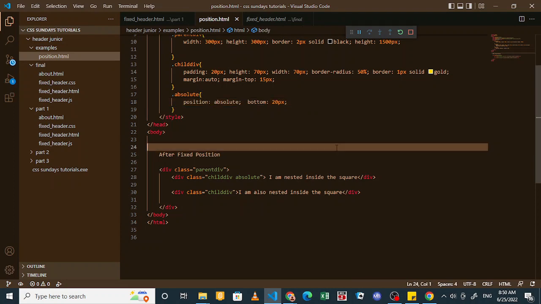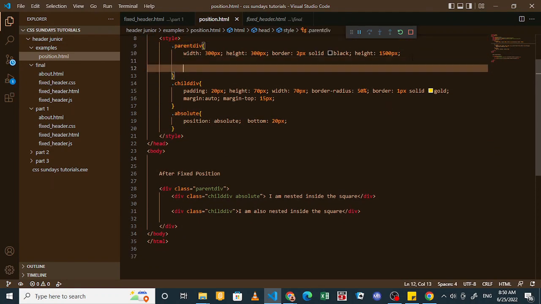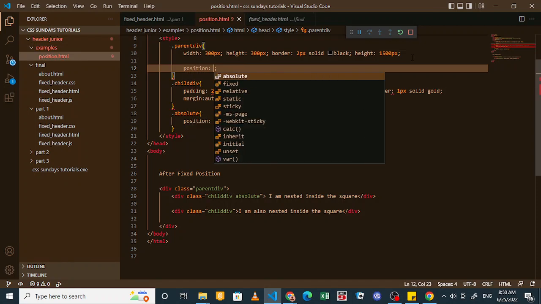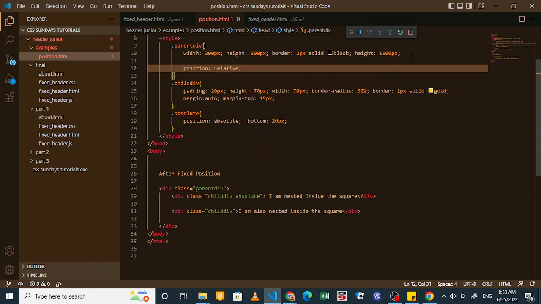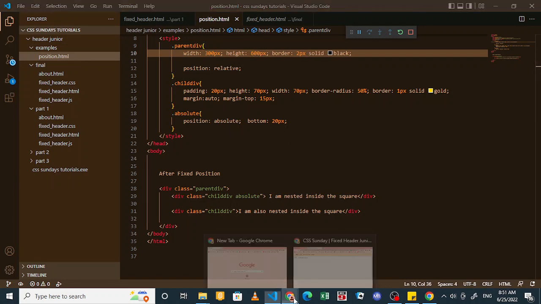This parent div, I'm going to do something to this parent div. I'm going to come here and say position. I'm going to give the parent div a position. Let's just give relative. Don't worry about that. And let's increase its height to 600 pixels. Now, let's save it. So let's see what happens.